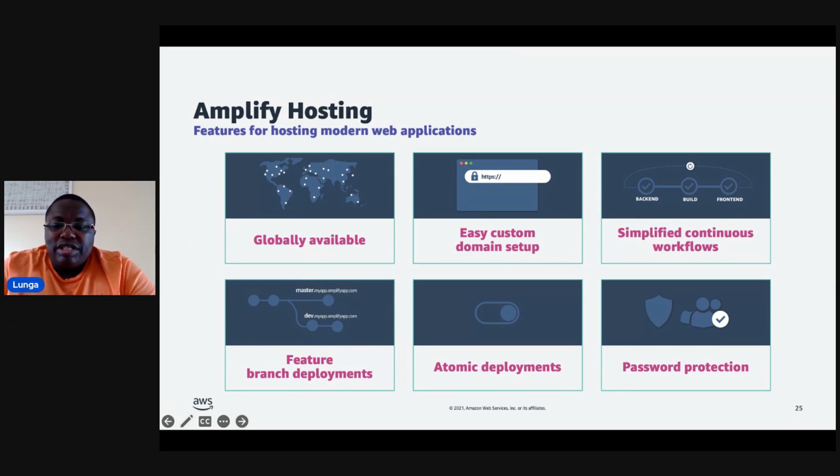You can also use it for a simplified continuous workflow, right? So it has built-in CI/CD workflows, which can help accelerate your application release cycle. And lastly, there's also a monitoring feature, where you can get monitoring metrics for your application in near real time, and here you can create custom alarms that send notifications when a metric exceeds a threshold that you set.